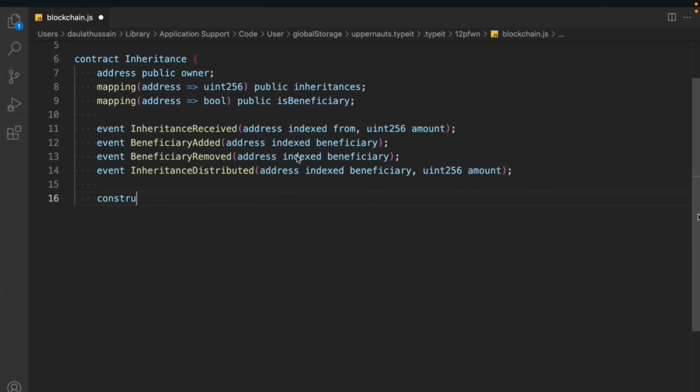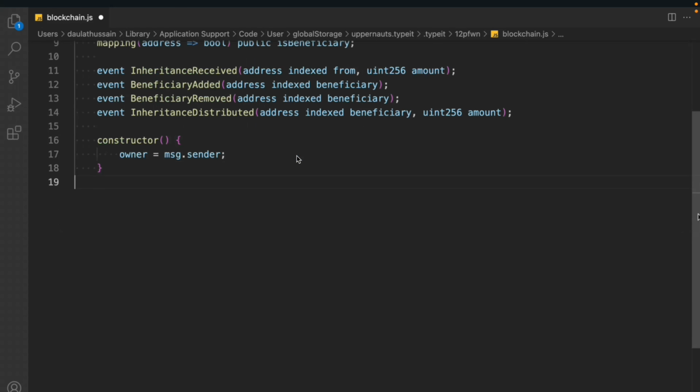Now we have to define our constructor. In that we simply update the owner of the contract to msg.sender, and that's what we have to do. And now we have to create a couple of functions which allow us to perform all of these tasks we have defined in the contract.